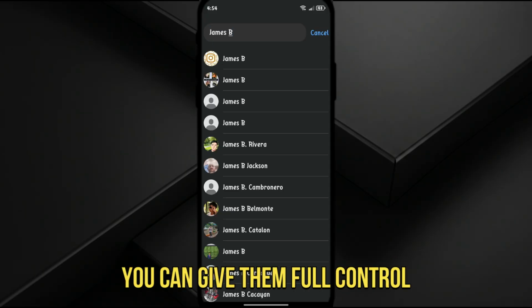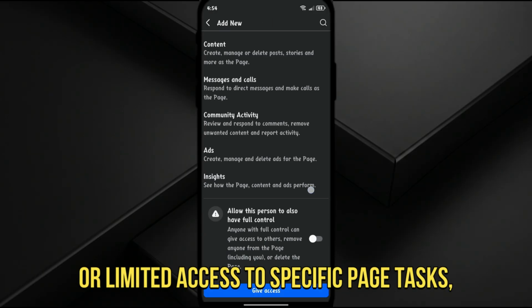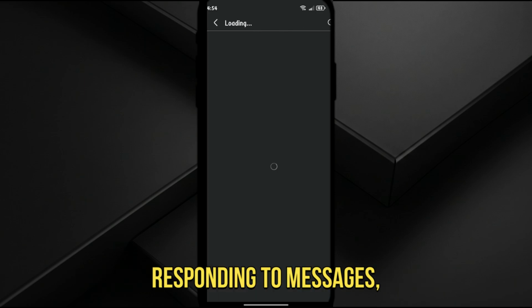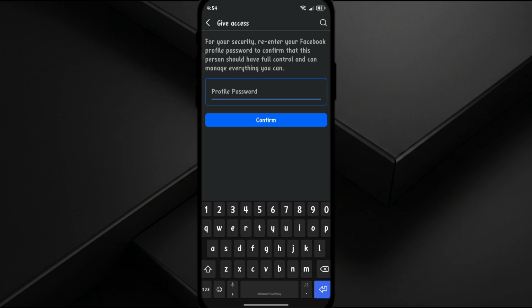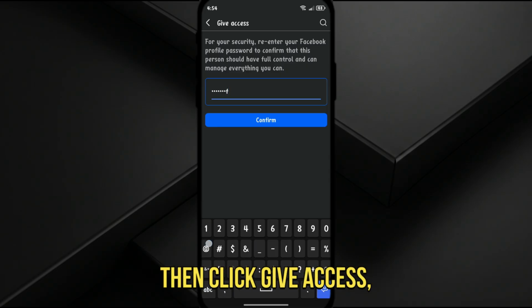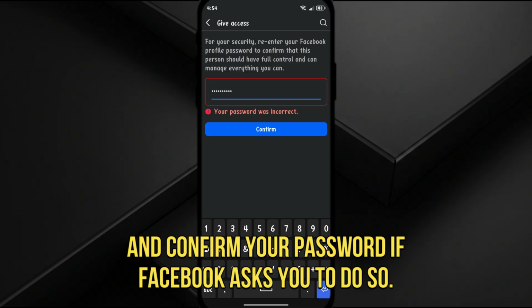You can give them full control or limited access to specific page tasks, such as creating content, responding to messages, managing comments, or viewing insights. Review the permissions carefully, then click Give Access and confirm your password if Facebook asks you to do so.